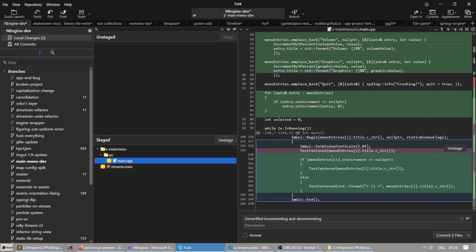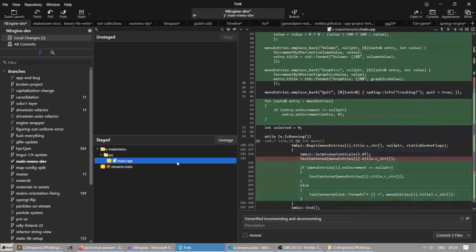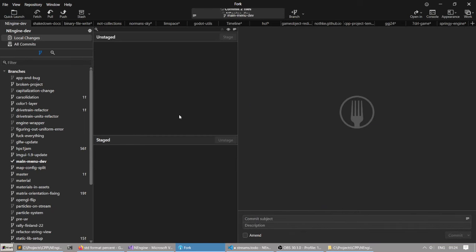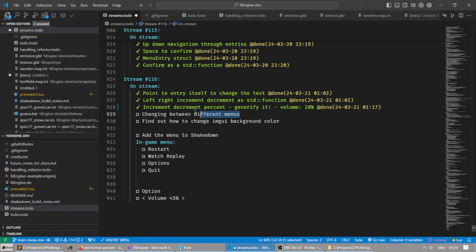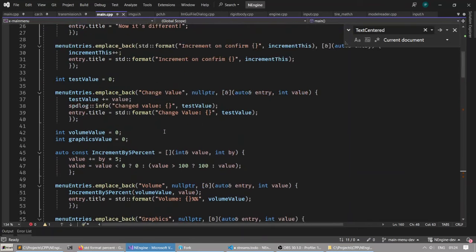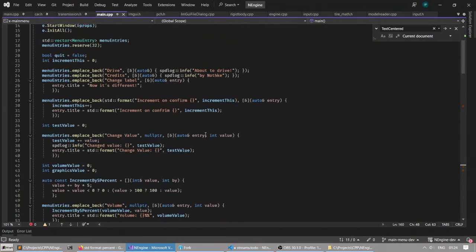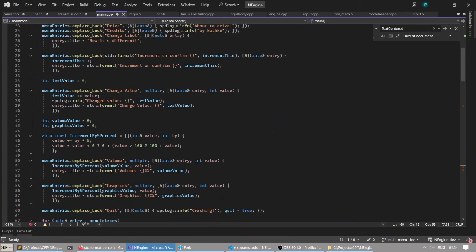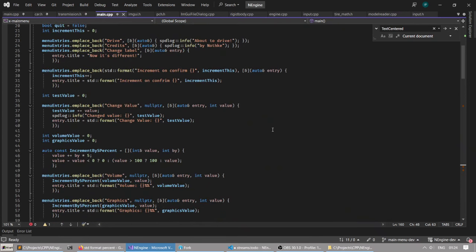So before I move on, generified incrementing and decrementing. Before I move on, I want to go and make some tea. That's what I want. Okay, but next thing, changing between different menus. So I want to have different sets of menus. Like when you enter an option, you're gonna have another set of things, right? So yeah, let's figure out how to do that. So see you in a minute. And I'm gonna put the rest of the laundry up in the meantime. See you.